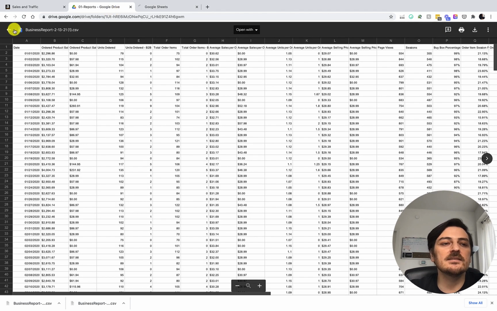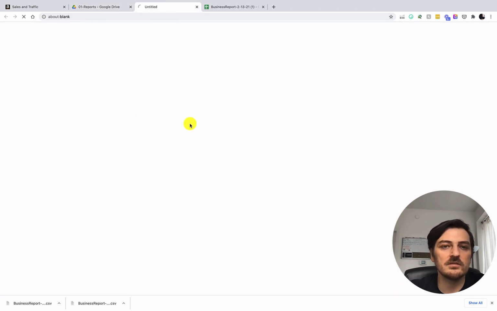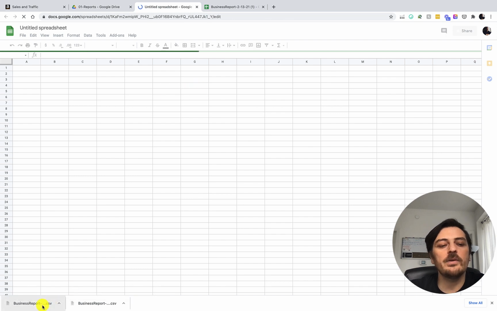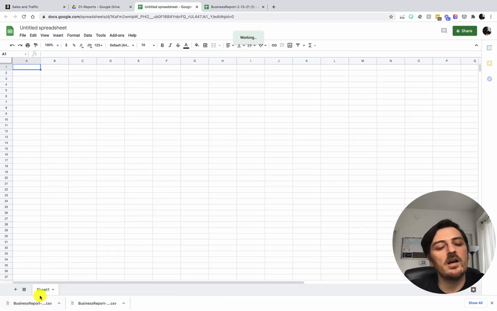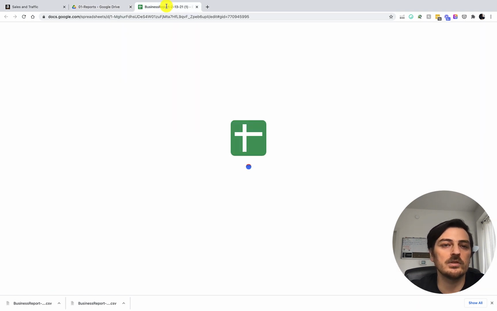Another way is that you can create a new Google Sheets, open your CSV file, copy all the information and paste it here, but it takes time. That's why I found it easier to just upload this here and open with Google Sheets.